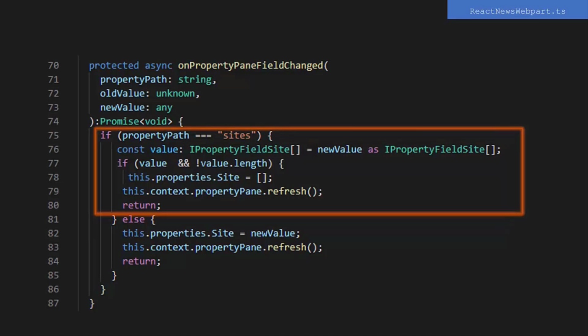In here, we have an if statement to check if the property that you updated was a site or not. If you did update the selected sites, then we go ahead and create a constant called value, cast it to the iPropertyFieldSiteArray. We then assign that variable the new value with all of the new changes while casting that information to the same thing. Now, if the value and opposite of the length of value are true, meaning that the user has no site selected, then we say, okay, then reassign the property site to be empty and refresh the property pane.